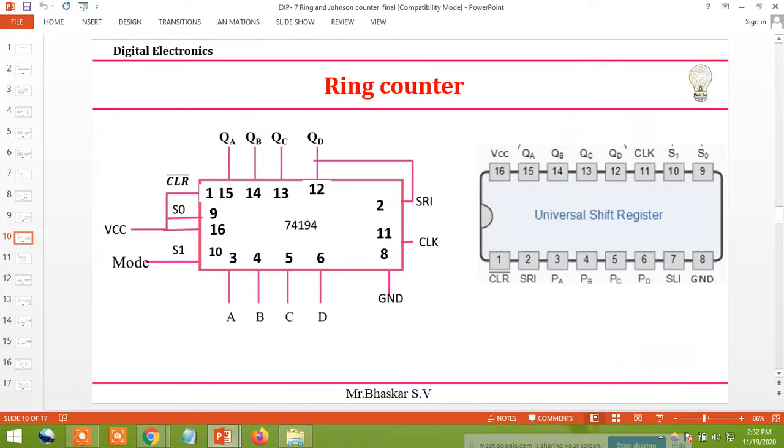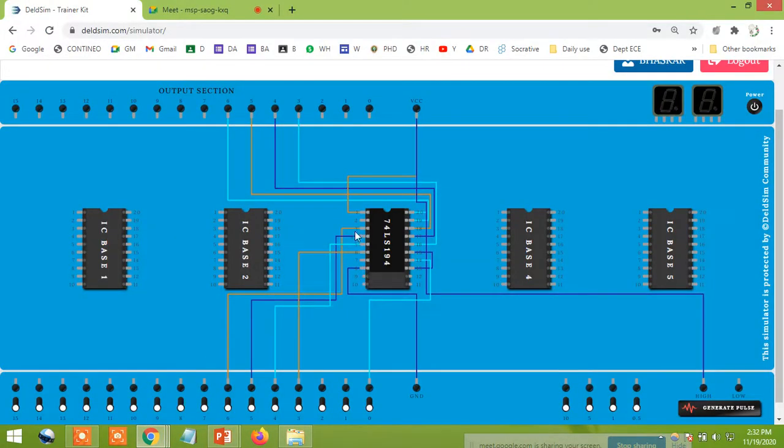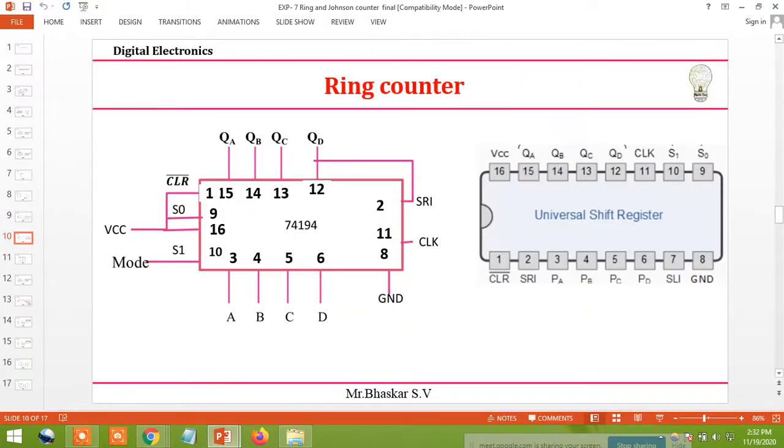One more connection is missing, that is feedback. Pin number 2 is connected to pin 12, just shorting 12 and 2. QD is connected to the serial right shift input. So I'm connecting 12 and 2. Where is my 12? This is 8, 9, 10, 11, 12. Connect it to pin number 2 here. Clear about this one? Once you did this, check if anything is missing. I connected clock, QA, QB, QC are over, clear is over, 1, 9, 16 connected, and ground is connected.